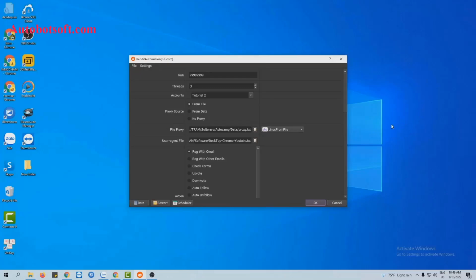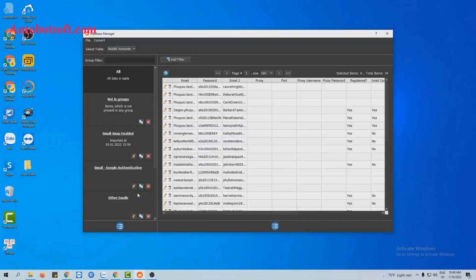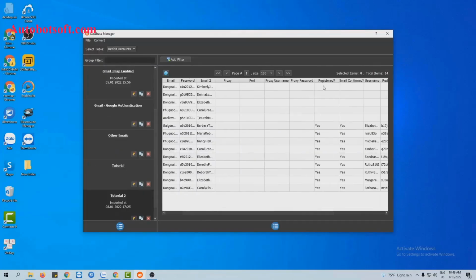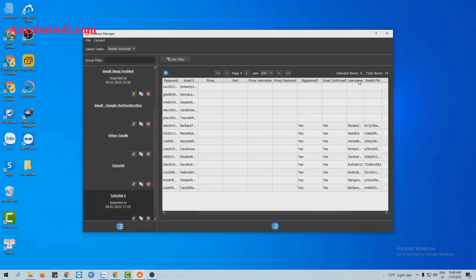The accounts created will be saved in Data Manager. So you click on this data, you will see the register column and email confirm here. These confirm that these Reddit accounts have been created. You can see the username and Reddit password here.